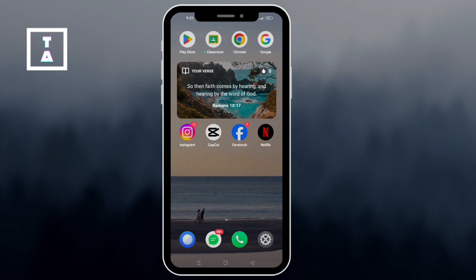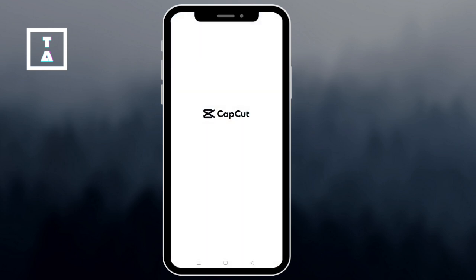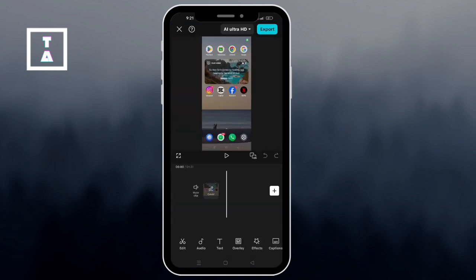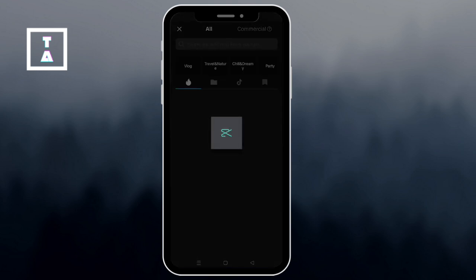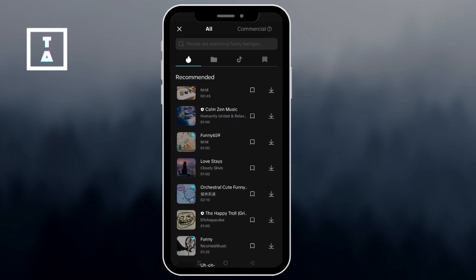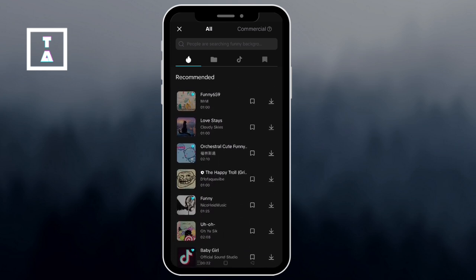Let's get started. First, open the CapCut app and load your project or tap a new project to start fresh. And once your video is on the timeline, scroll through the bottom menu and tap on audio. Then tap sounds and then go to the effects tab. Browse through different categories like laughter, transitions, nature sounds, and more.